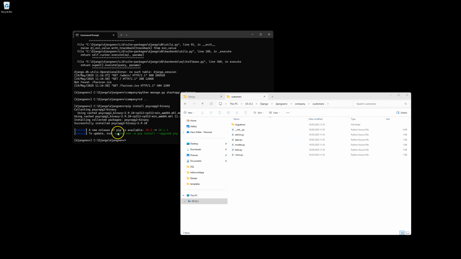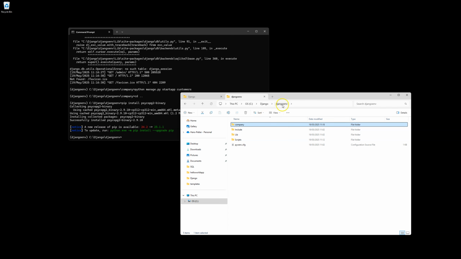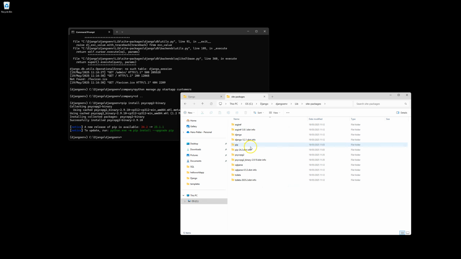And to verify that this Python package is installed, we just go to the folder for the virtual environment, go to libraries, site packages, and then you see these two folders here indicates that this Python package has been properly installed.